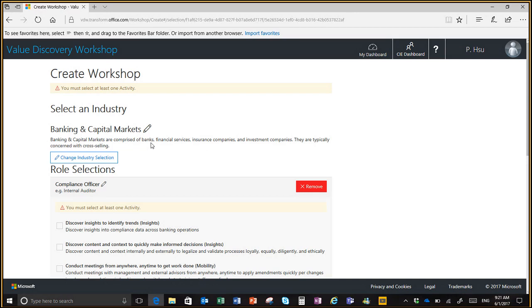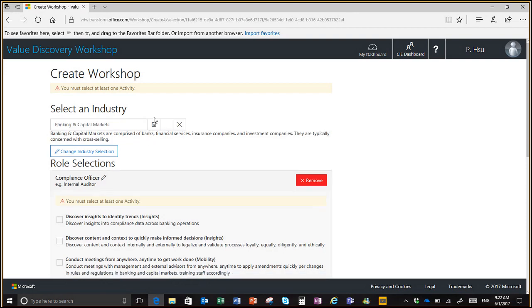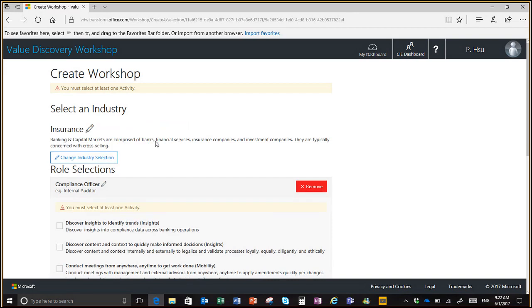For instance, I've done a VDW before with an insurance company, and we don't have a specific insurance industry that's listed in the previous page. So I clicked on banking and capital markets, and the feedback I got was they don't consider themselves to be a banking and capital markets. So what we really did here is we created this pencil mark, and if you click on it, you can actually edit the industry itself. So for me, just for this demo, I'm going to go ahead and type in insurance rather than keeping it as banking and capital markets. And you can see very quickly it's going to change to insurance.